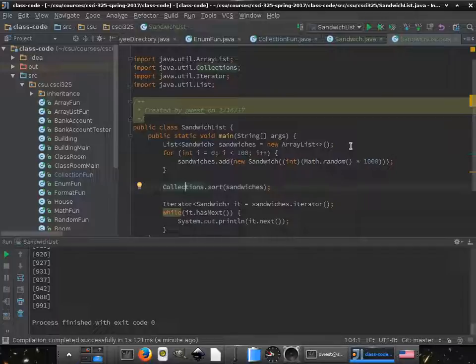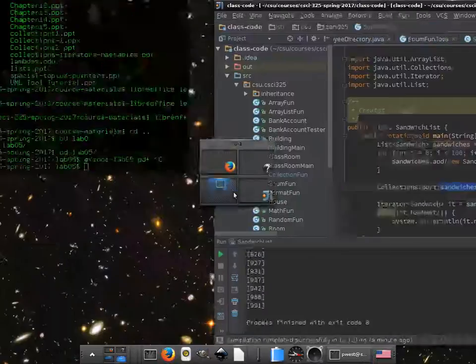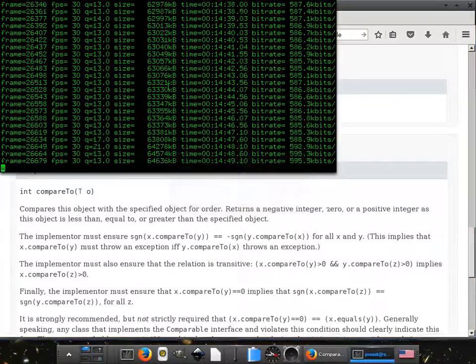Okay. Any questions about comparable? Nothing? All right. What's nice is there's just one sort function, and as long as your object implements comparable, you can use that function. They didn't have to write more than one sort function. They just had to write one. All right. Good, I recorded.